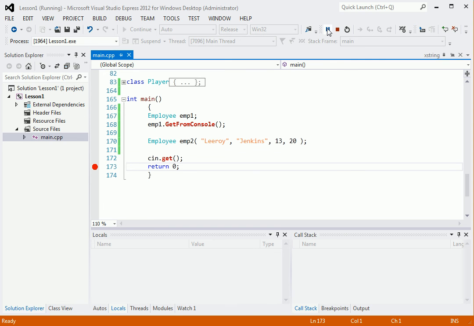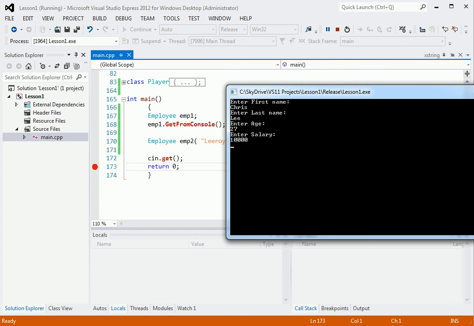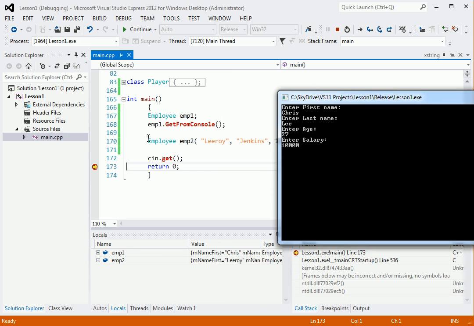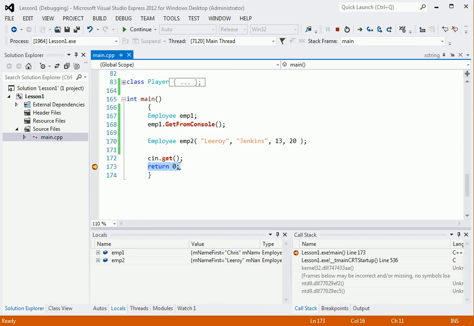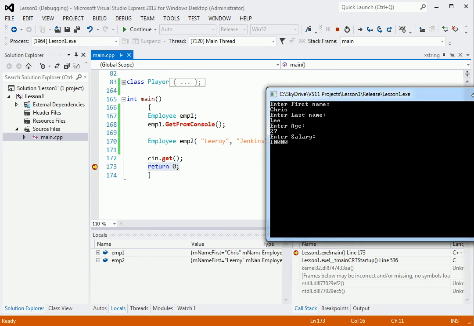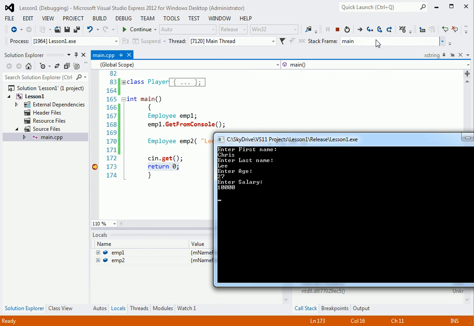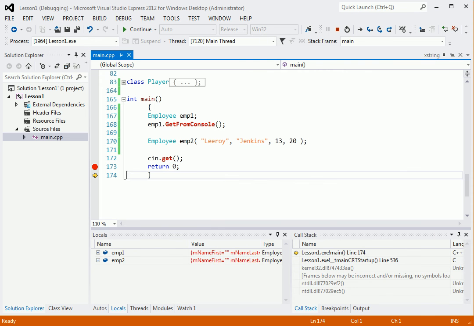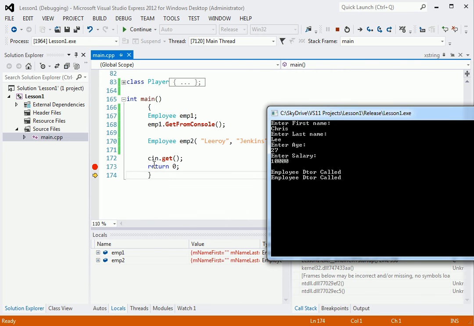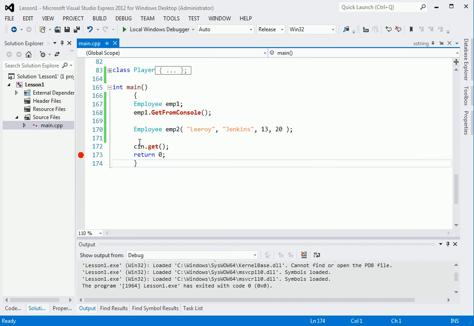So let's push enter. Now we're waiting to execute this line. We haven't actually done it yet. But when I click step over, we will. Now, as you can see, after we returned, both employees were destructed. We could have done anything we wanted here in the destructor, but we just chose to print out this string. That's basically the way destructors work.